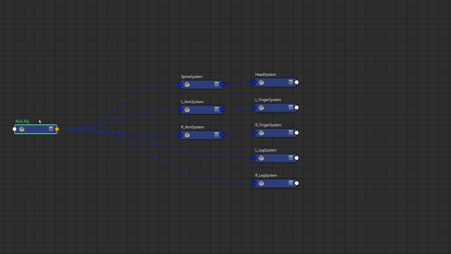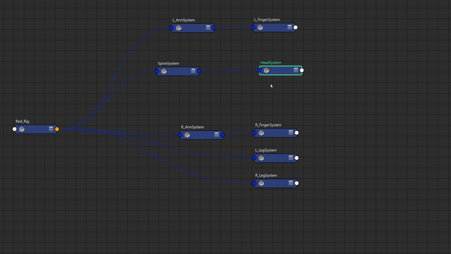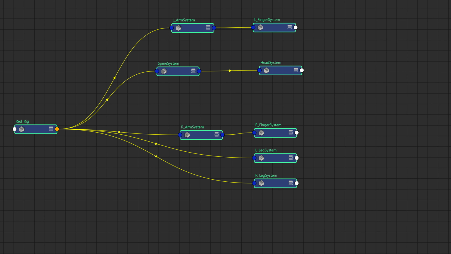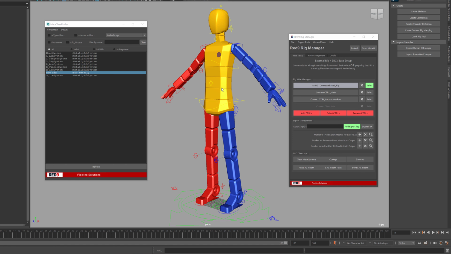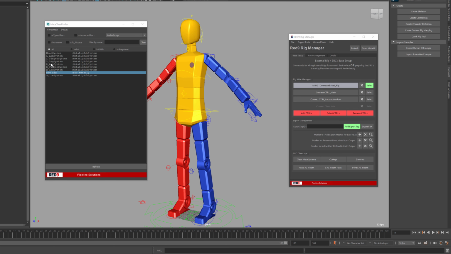So there's the mrig, excuse me. There's the arm, there's a finger system hanging off the arm, there's the spine, there's a head system hanging off the spine, fingers and legs, etc. That's kind of the base network that for a standard biped we'd expect, okay? And let's go back to the arm. So let's get the arm included into that properly, and then we'll move on to the actual IKFK matching.